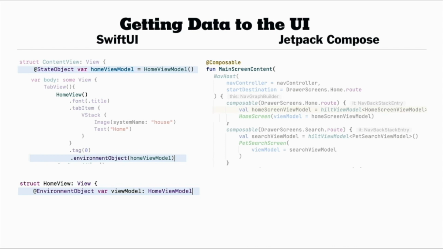This is very similar to Jetpack Compose, in which we can pass our Hilt view model as a parameter into our Jetpack composable, and then we have to pass it down as we go.